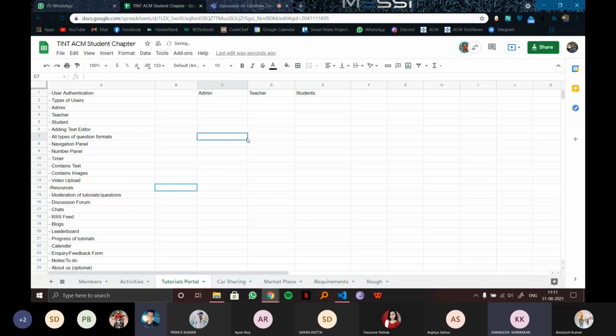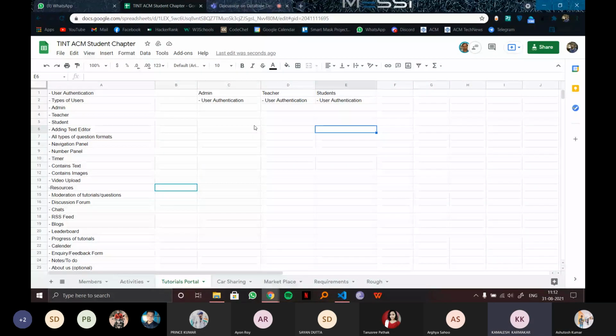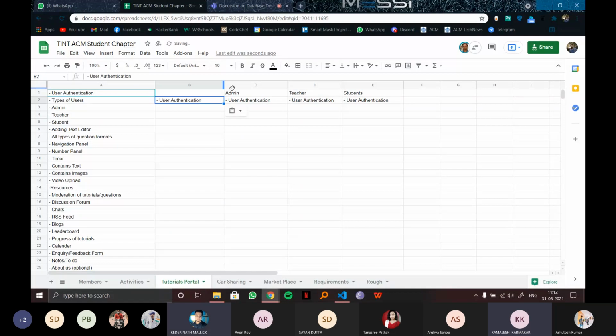User authentication is common to everyone. So just you can add some new rows on top of this so that you can add there. Because user authentication is not a functionality of admin, teacher, or student. It's a general functionality. Can admin and teacher be one, or should admin and teacher be two separate sections? It should be separate. Okay.